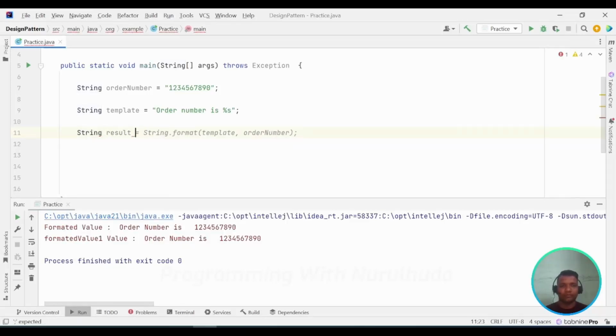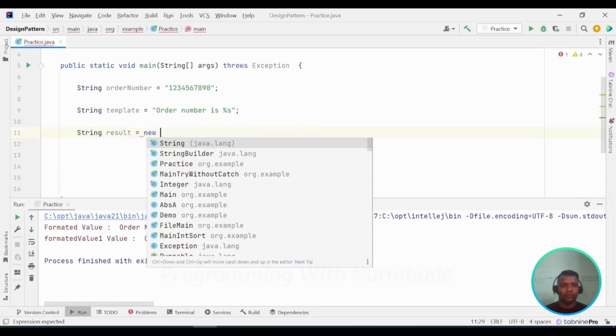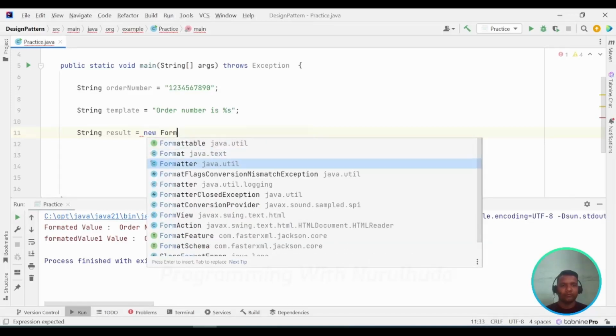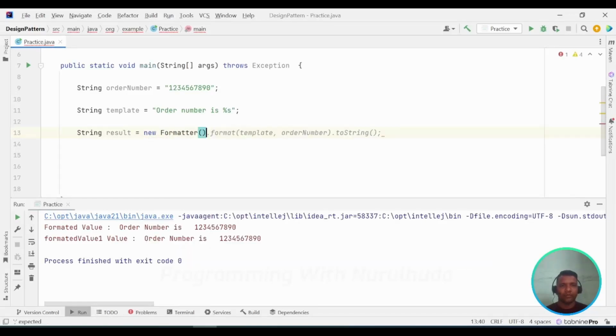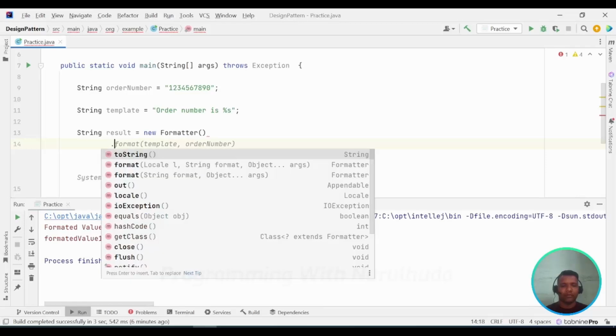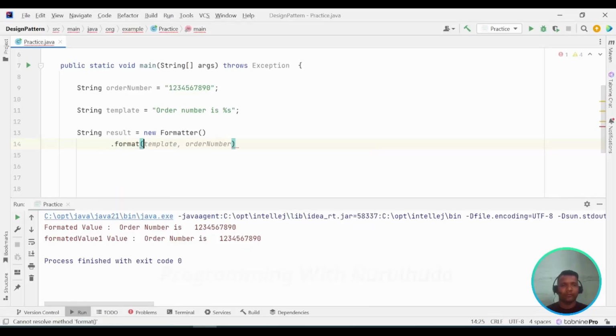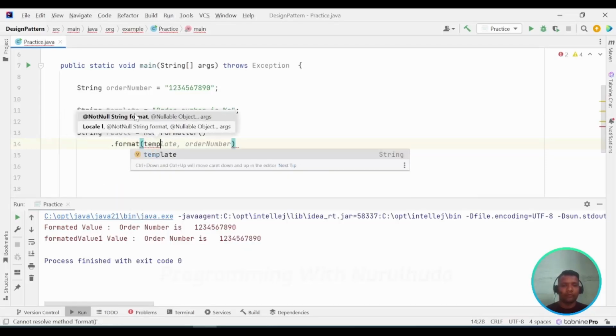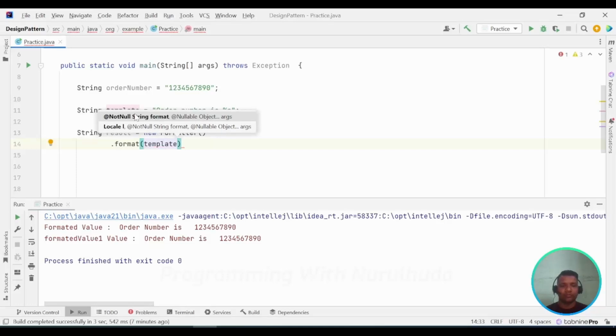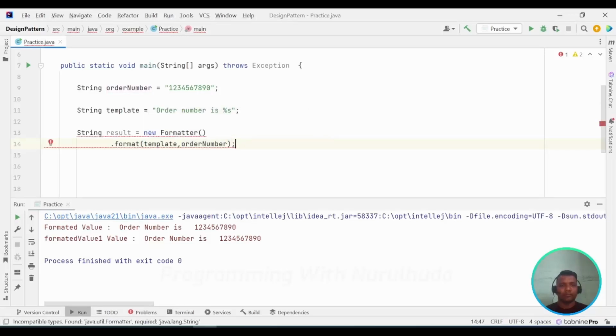Now one string, new formatter, and it has one method, format, and in format we pass the actual string which is used to format, and here we pass the parameter. And it will be an object, so for that we convert it into a string.